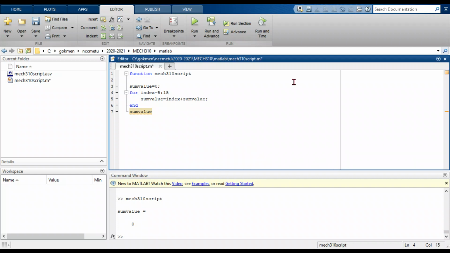Now I want to calculate the summation of the numbers beginning from 5 to 15, and let me do it in a different way. Again, I will run the index from 1 to 15, but I will sum up only the values beginning from 5. This basically means that index has to be greater than 4.